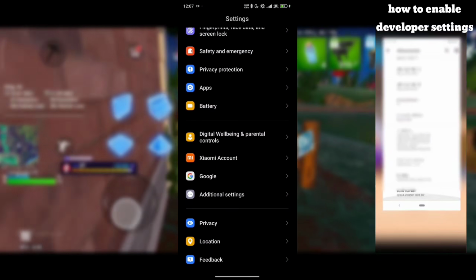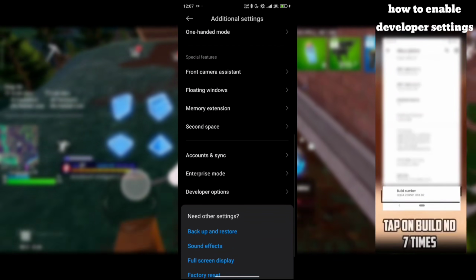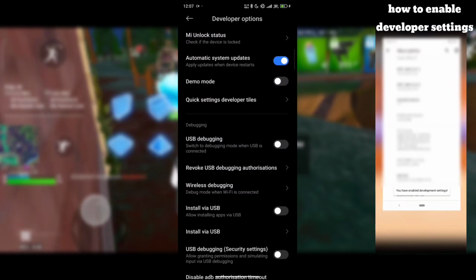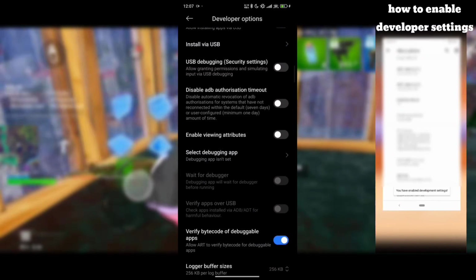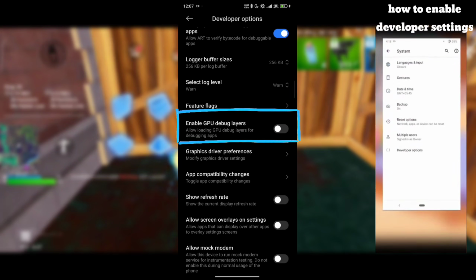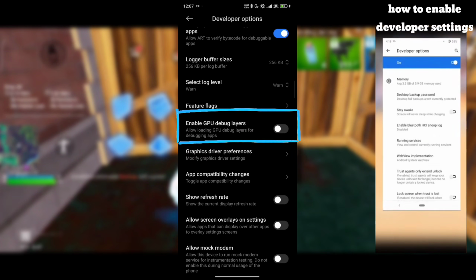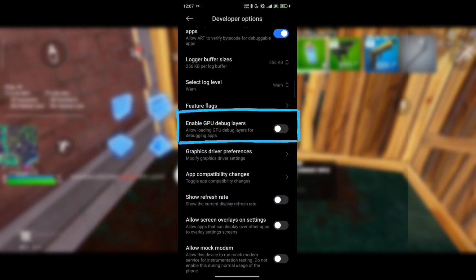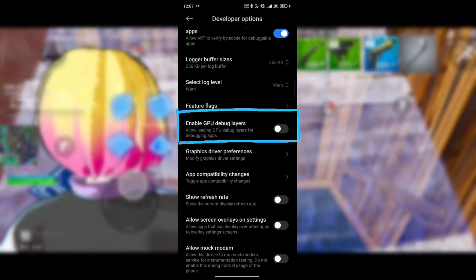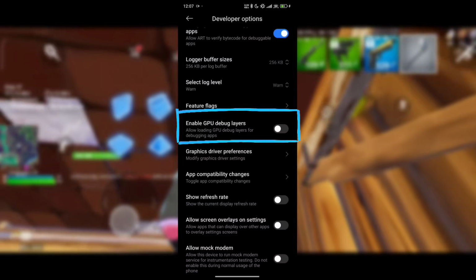Once you have it enabled, you want to go into the developer settings and scroll down until you find this first setting, that is enable GPU debug layers. What this setting basically does is allow the developers to analyze the process that is happening when they're running a game or an application. So this setting is strictly for the developers and not for users like us.